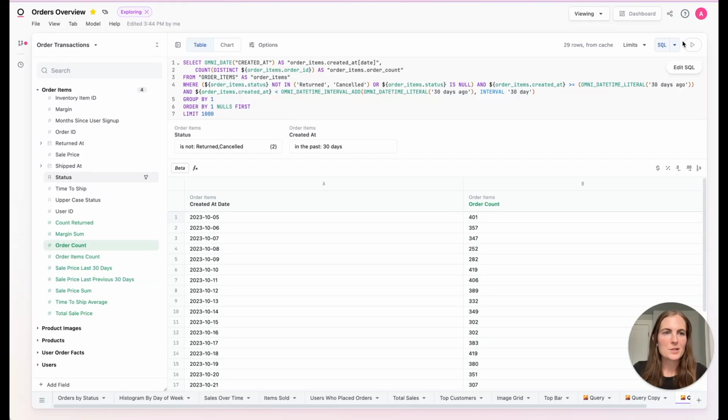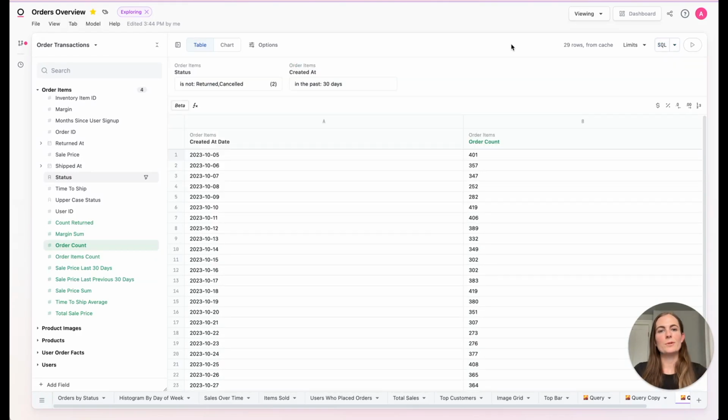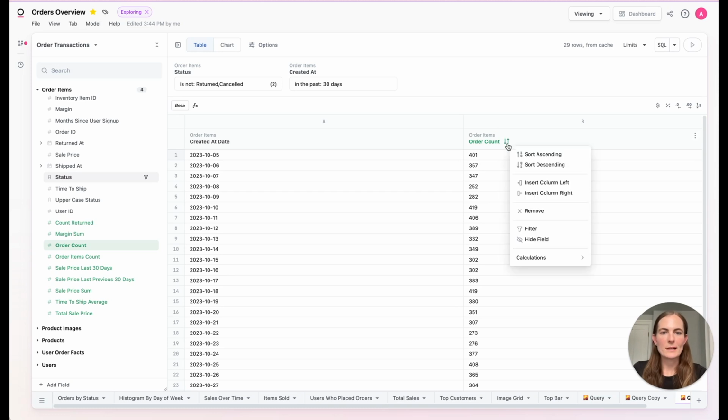Let's do some calculations on here. I know for a lot of folks, it's most comfortable to think in terms of Excel. We have a new beta feature here that I've got turned on for this environment that's going to allow me to perform simple Excel-like calculations. So the first I'm going to try is just right out of the box.